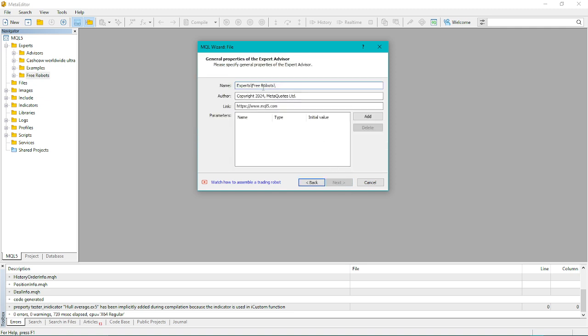Give it a name. Now it's under Experts, under the folder called Free Robots. I need to change it to maybe YouTube, and then I will name it CCR Ultra Advanced EA or robot. Whatever name you want to give it, you can give it.